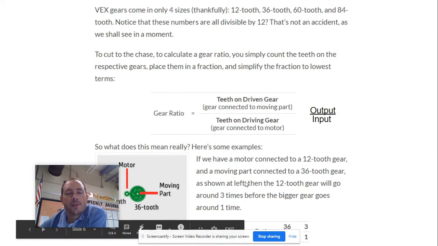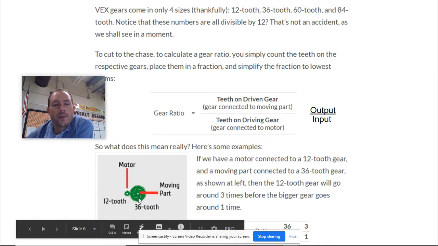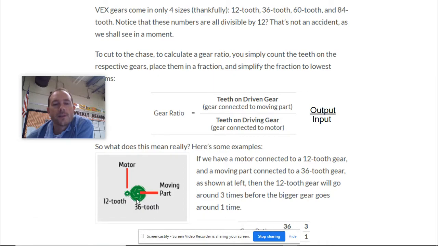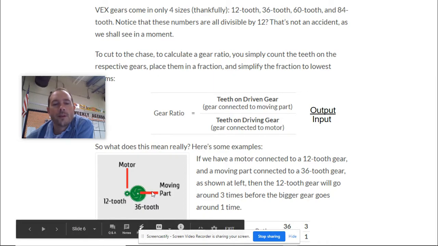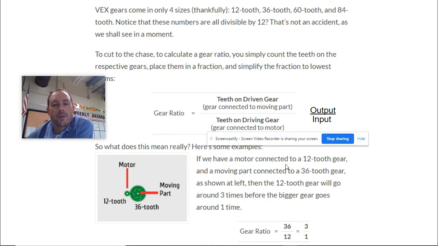I'm not going to talk through all this. You can look at it, but you can see this looks a lot like the mathematics you've probably done. Output over input. So for example, here we have a 12 tooth and a 36 tooth. The 36 tooth is our output gear, so it goes on top, okay? And then the input gear is 12, it goes on the bottom, and we divide both and we get 3 over 1, or 3. So gear ratio is 3.